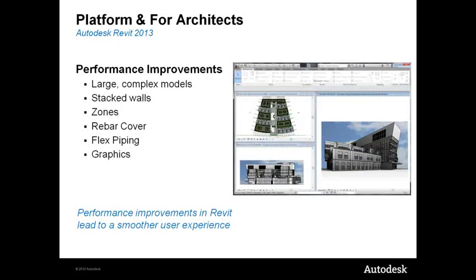Performance improvement in Revit 2013 helps deliver a smoother experience when working on Revit projects of any size. Model elements are more responsive in editing situation. The bottom line is, performance improvements help deliver a smoother experience when working on Revit projects of any size.